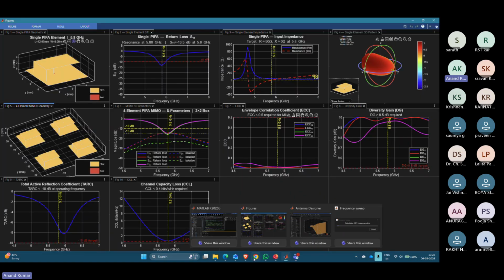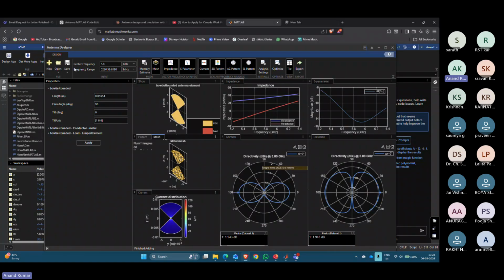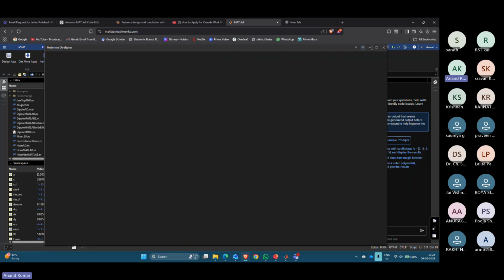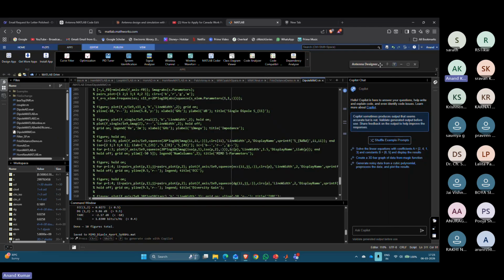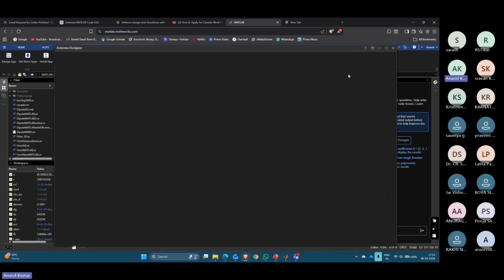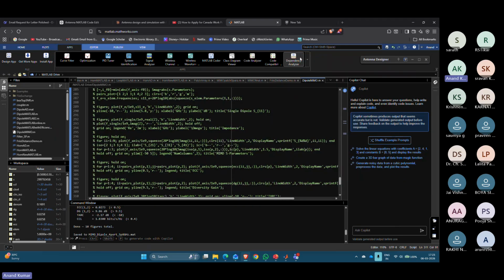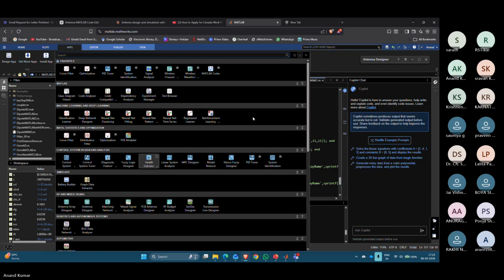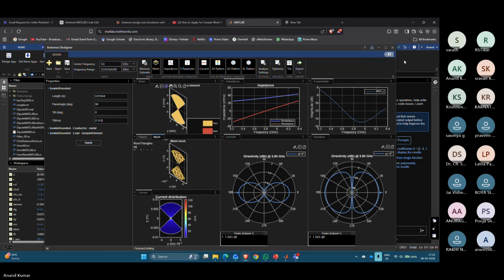You can also do antenna array simulation. You can save this as some file. There is also an option to optimize, which I have not explored. I'll request if you guys can explore and share your experience, and then you can minimize this antenna designer as here. And you can also go to, okay, before I move to array designer, you can also export this as a script.